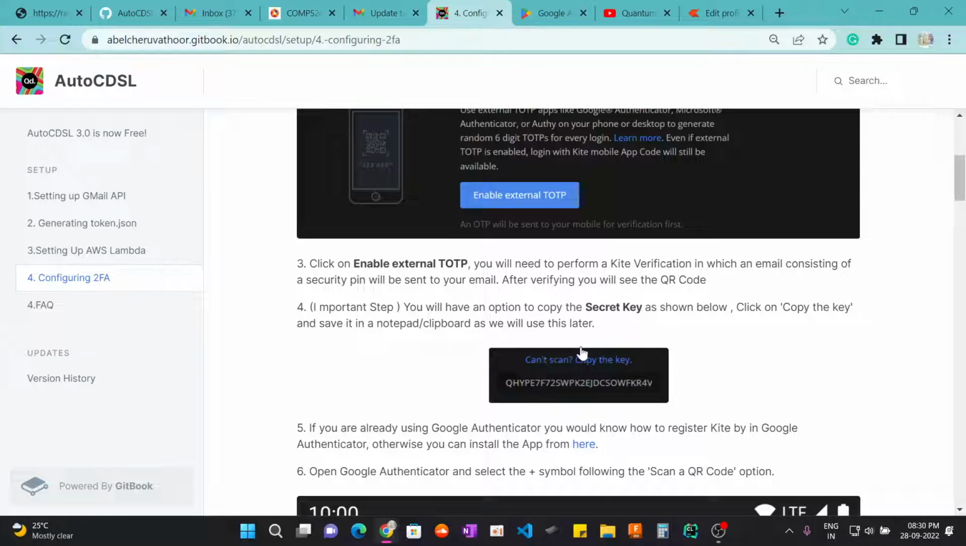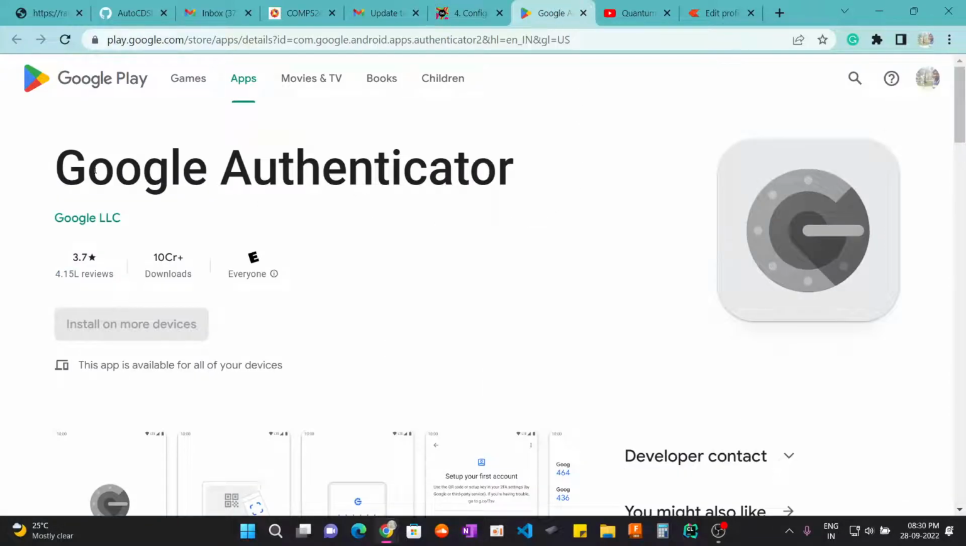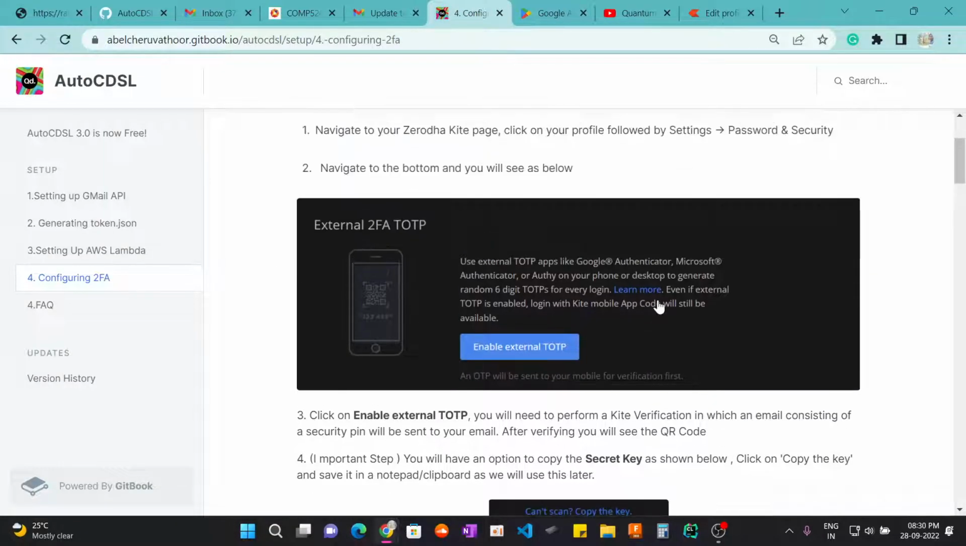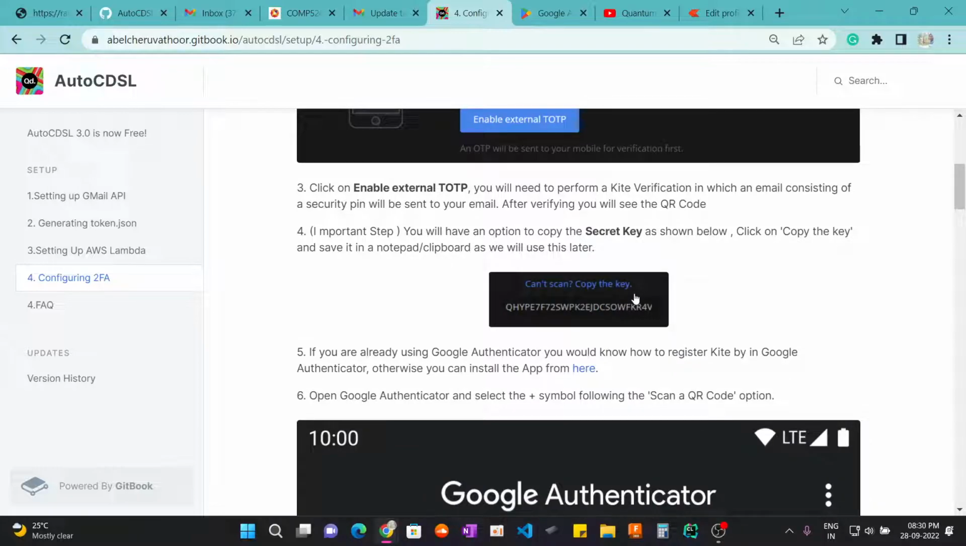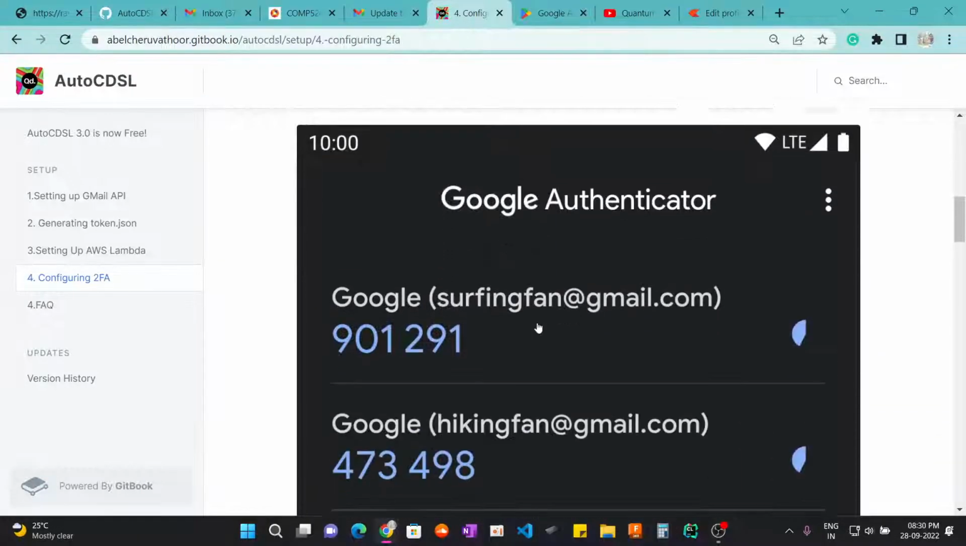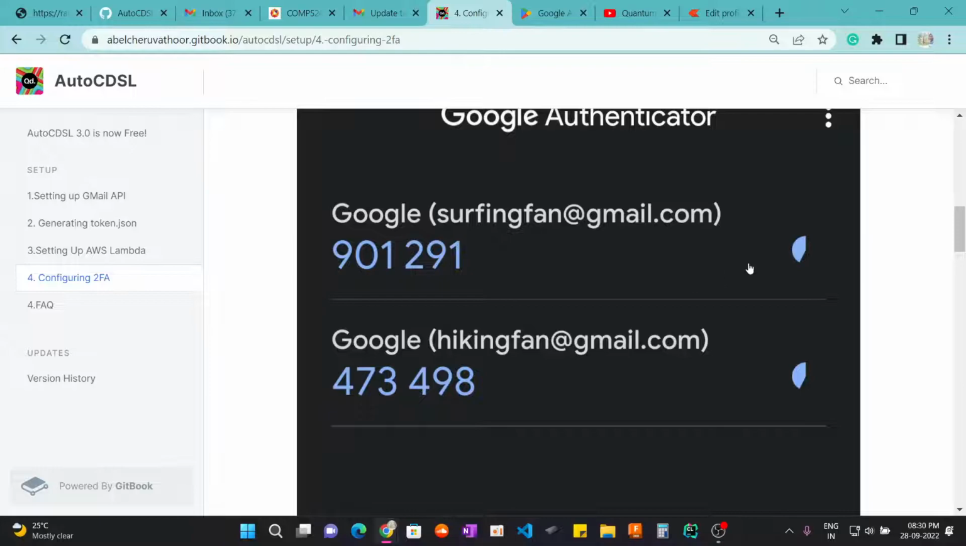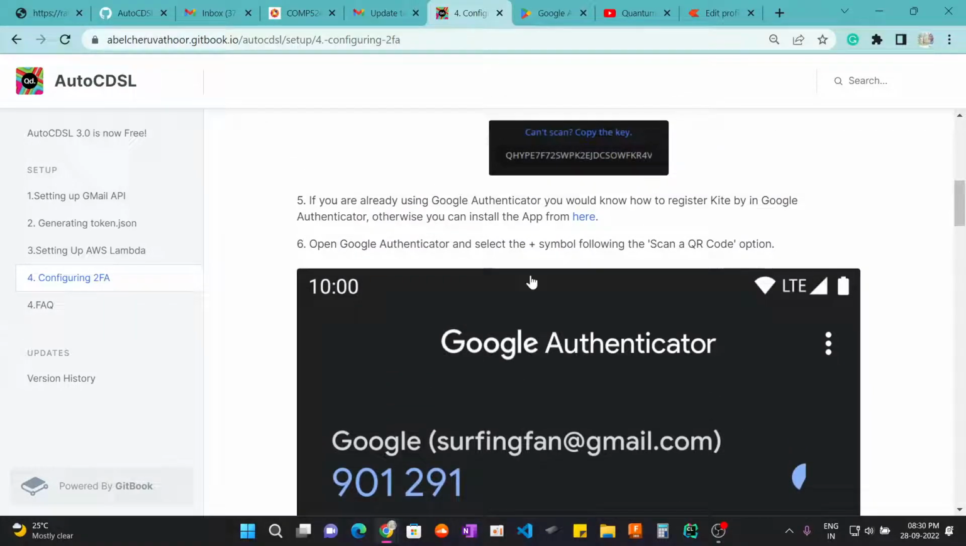Now if you haven't already installed the Google Authenticator app, most applications are based on two-factor authentication, so obviously you will be using this, but if you haven't, you can install this application. Once you do that, you can scan this QR code. After this process, the application looks somewhat like this. It has an OTP that is generated every 30 seconds.